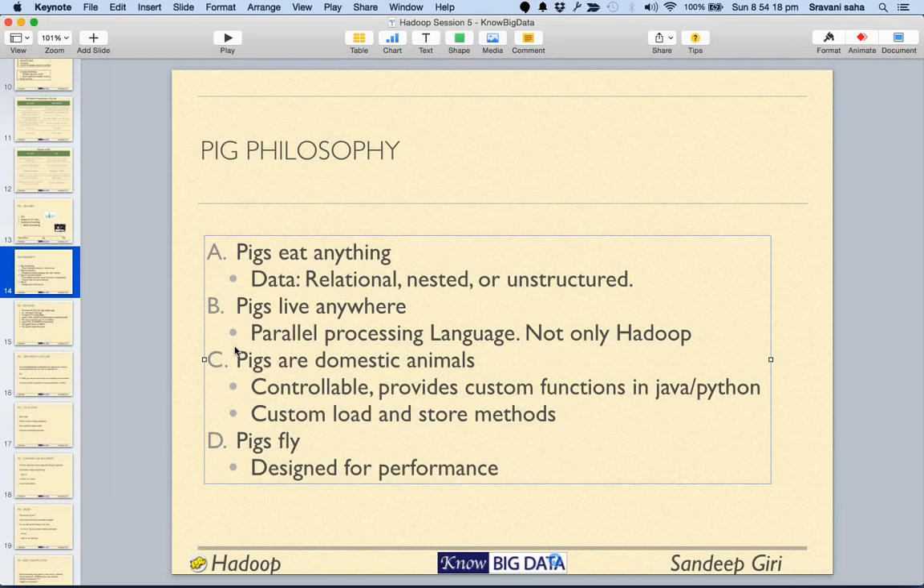So I have just explained controllable, right, Nitika? Controllable means you can customize Pig. You can control Pig, and in case you don't like some function, you can create your own function.